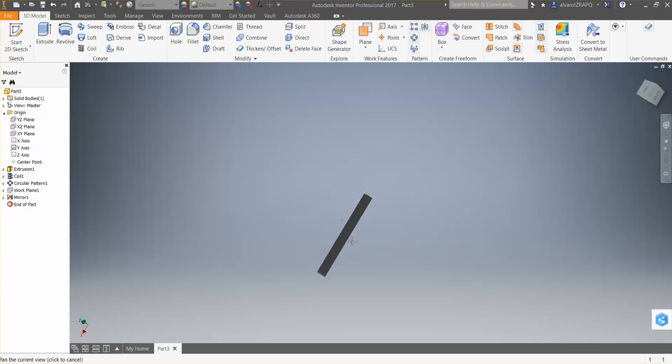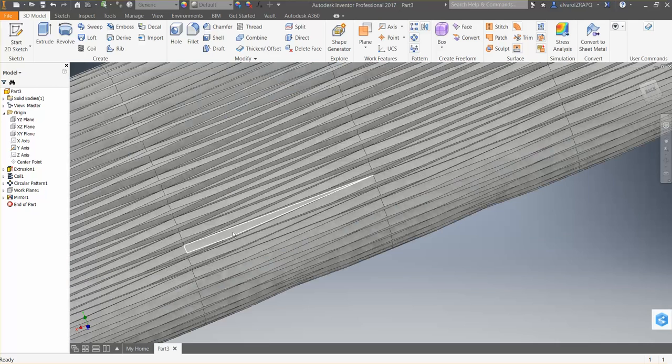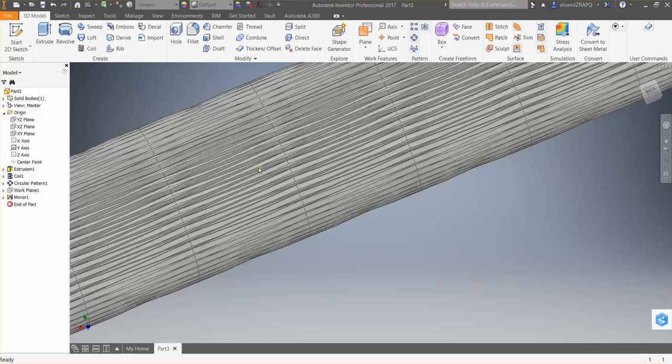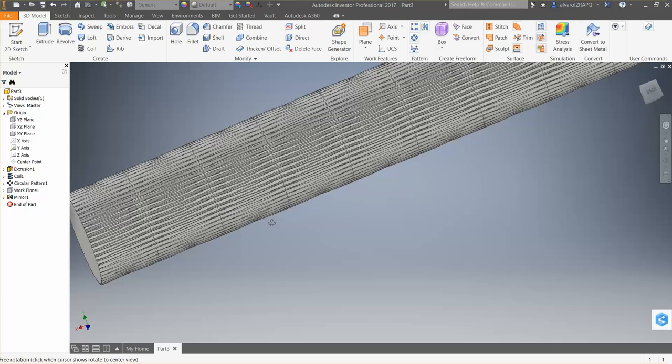I want to let you guys know that the process to knurling is pretty much always the same. You follow the same steps.